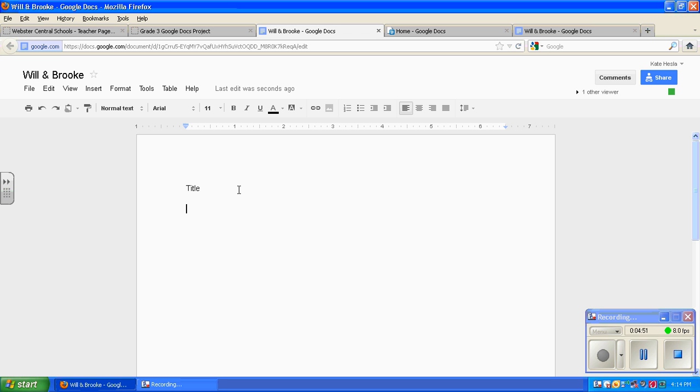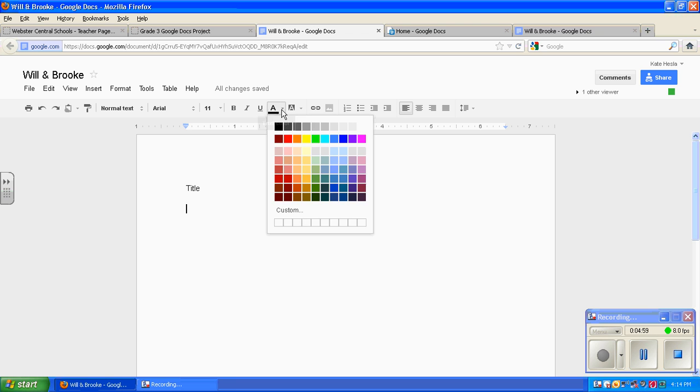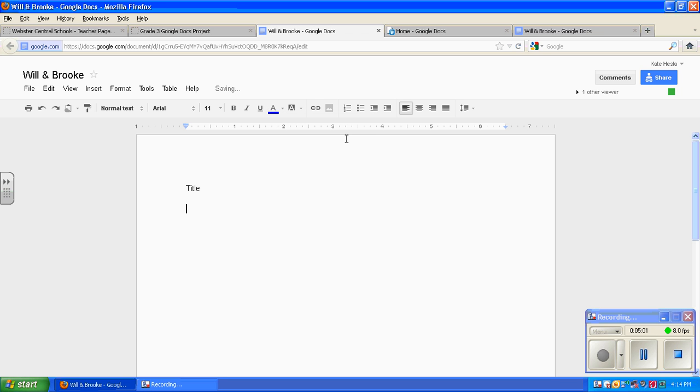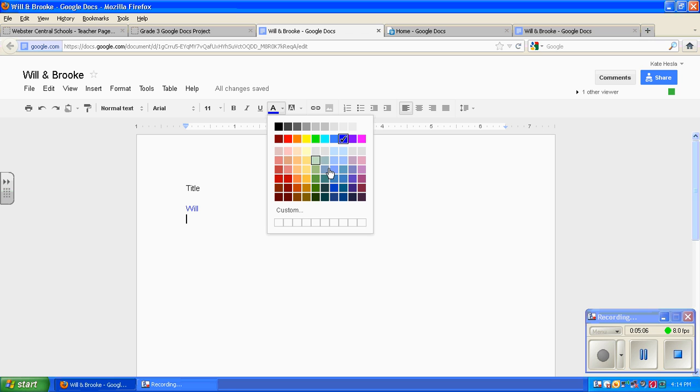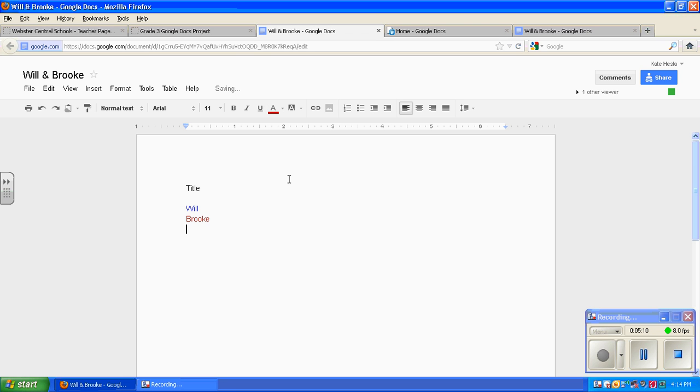And sometimes what we've suggested is that if there are two students working on a document, they choose a color for themselves. So we might choose blue for Will and red for Brooke. And then when those students come to work on their piece, they'll type in that color so that they can tell who has done what.